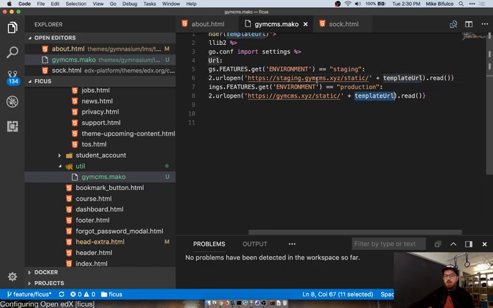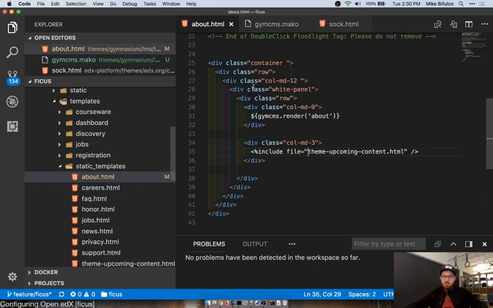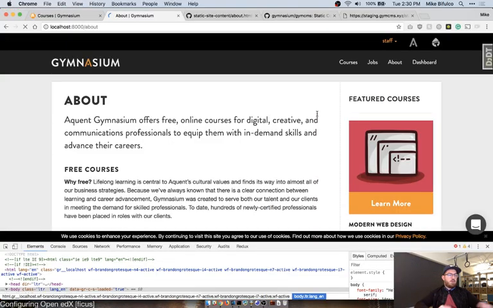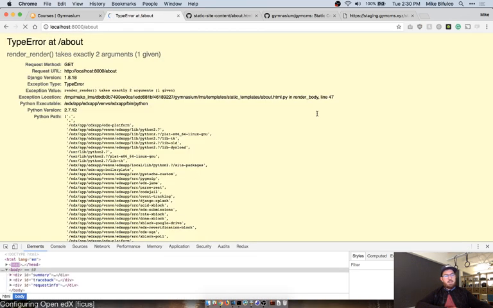It grabs my template URL. If I omit the template URL, it'll just render nothing. So if I don't put anything in here, it shouldn't blow up the page. It should just render nothing. I think that's a little better than nope. Render takes exactly 2 arguments.